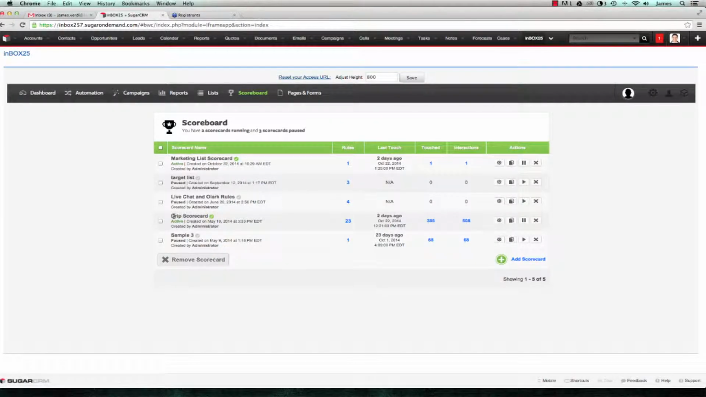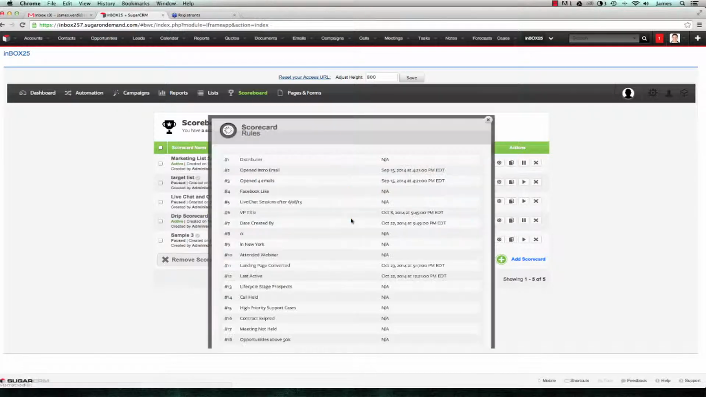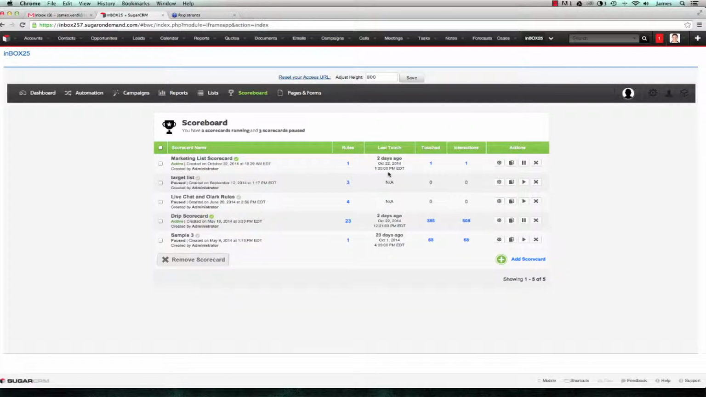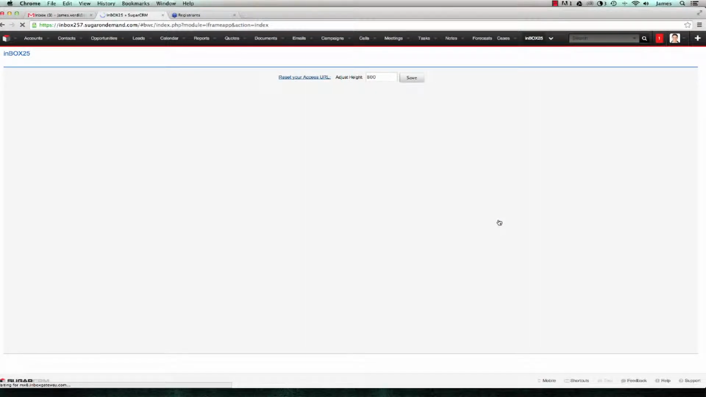So for this drip scorecard here, we have about 23 rules. If we click on the 23 rule icon here, it's going to show a bird's eye view of all the rules. Now, if we want to get a little more in-depth in terms of reporting, we can break down this scorecard by the actual rules themselves. So let's go ahead here and choose the little gear icon for our Manage button. And this is going to bring us to a breakdown of all the specific rules within our scorecard.